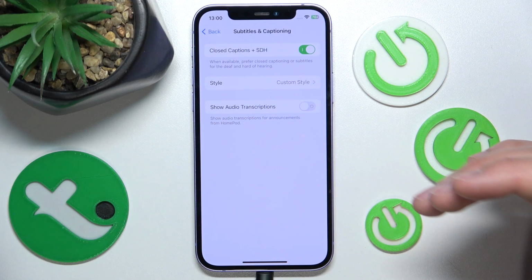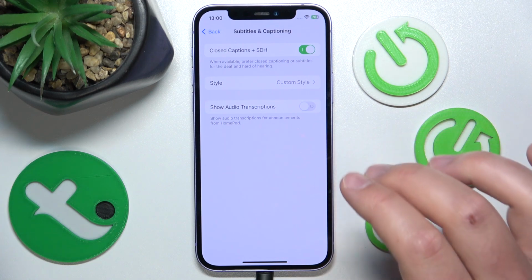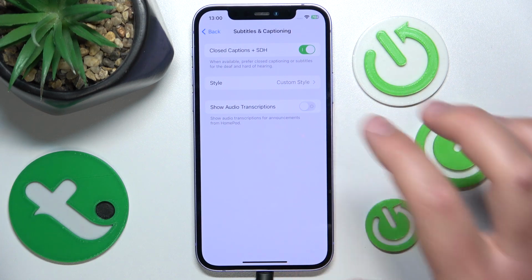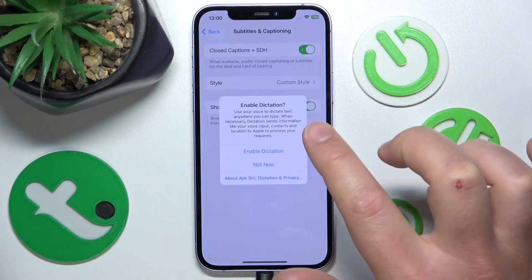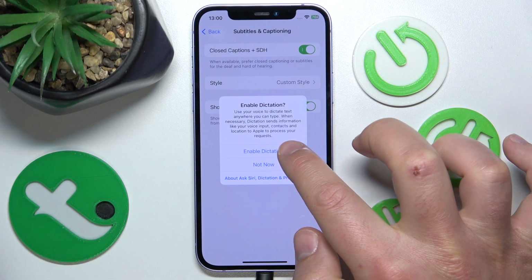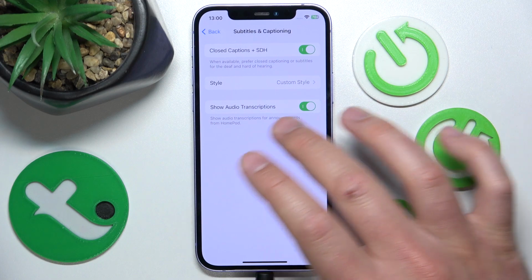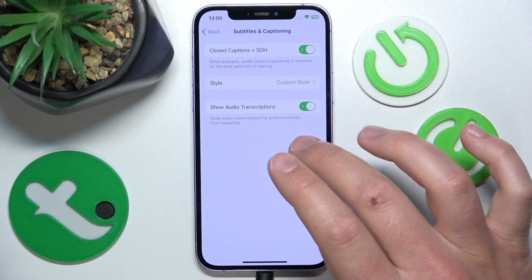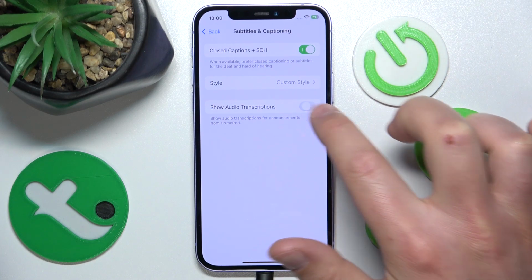it is going to show audio transcriptions for announcements from the HomePod. So it is only going to work with the HomePod, and if you turn this on, you need to enable dictation. So just click Enable Dictation, and here this is how you can turn on the Show Audio Transcriptions from the HomePod on iPhone. And to turn this feature off, just turn it off.